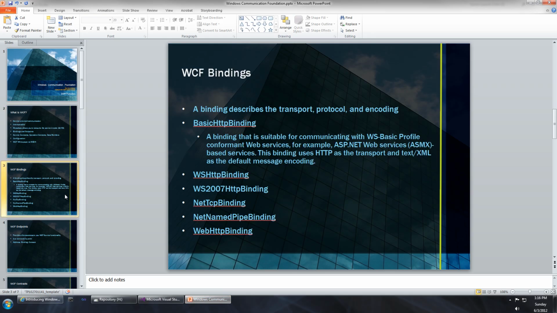Okay, so the first thing I want to talk about is actually bindings, because a binding describes the transport, the protocol, and the encoding that's going to be used for the communication. So the transport is defined as how the data is actually transported between the client and the service.